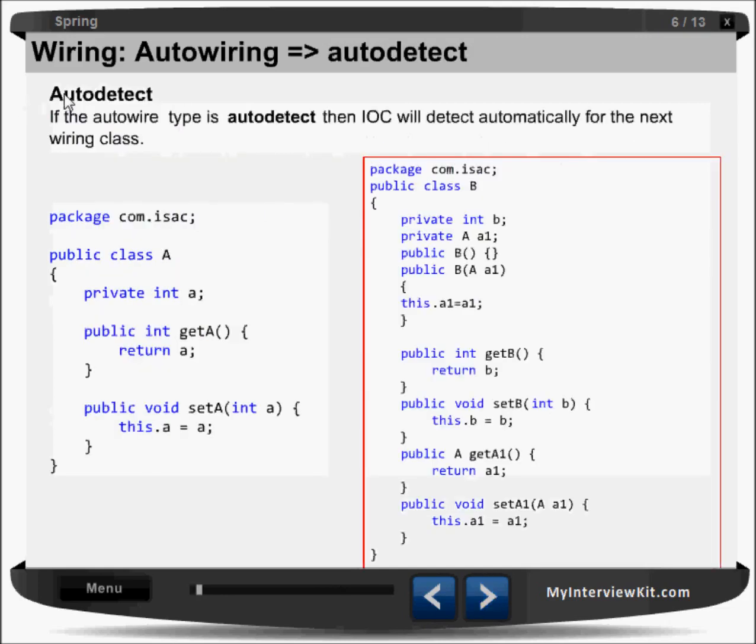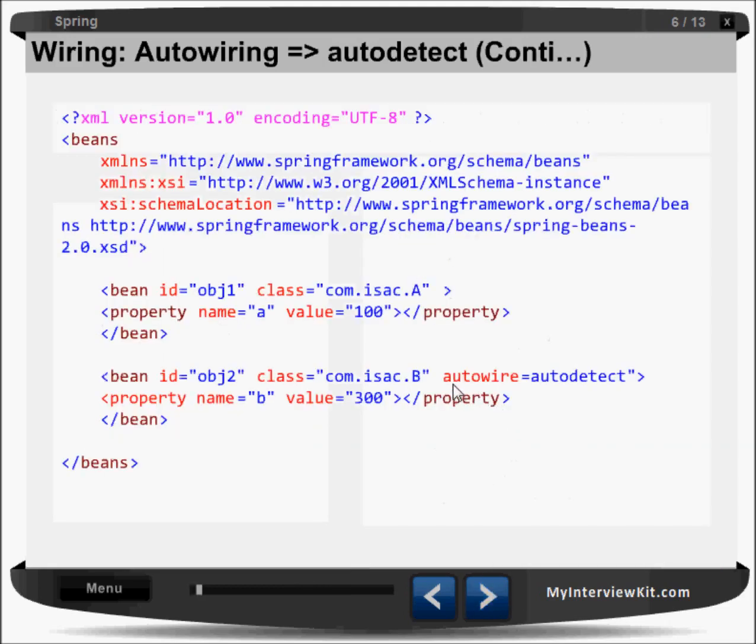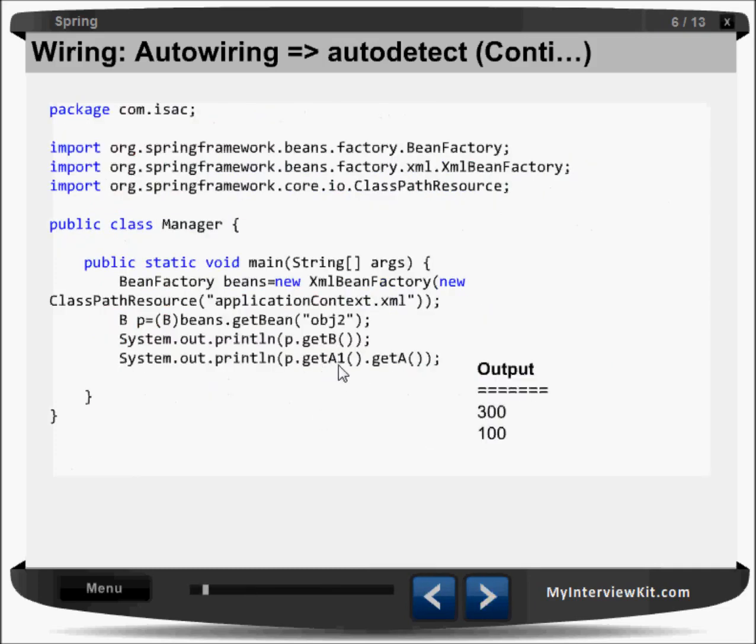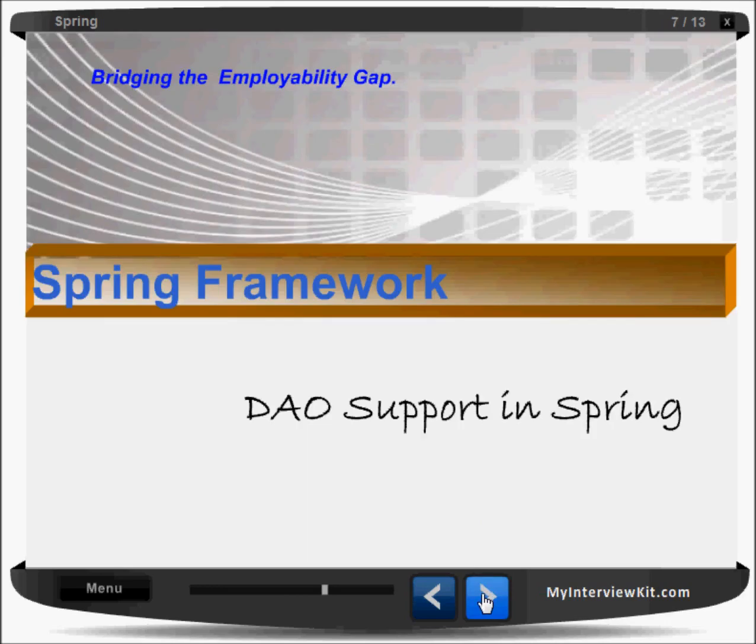And the last one is autodetect. If the autowiring type is autodetect, then IoC will detect the autowiring class automatically. So it will look for the autowiring class here. So almost these are the same. You can see all this stuff is the same, but the only difference is that here we are doing autowire equal to autodetect. So this will look for the class type, what kind of class type, and then through the class it will get the instance and then it can call the getter method of A. Okay, so the autowiring class will get invoked and you will get the data here. So this is all about the wiring.